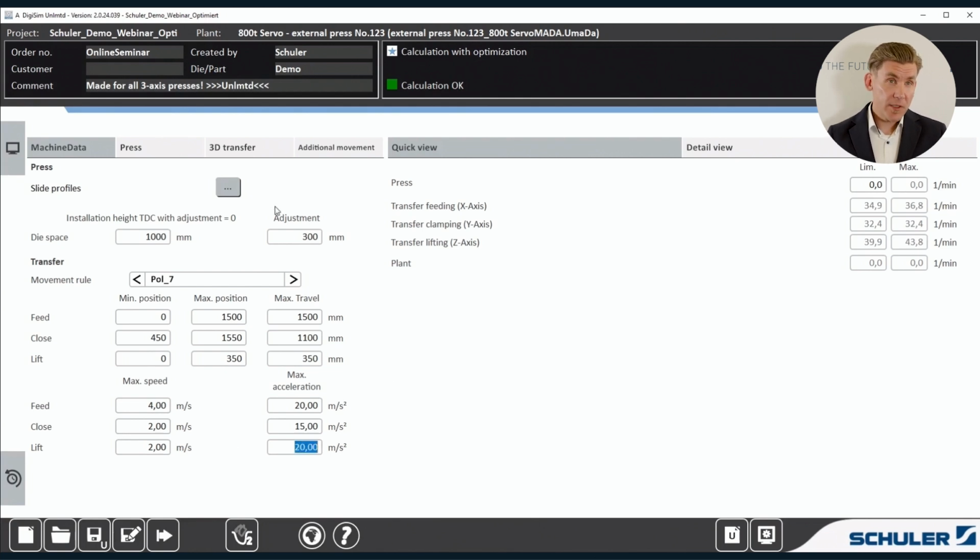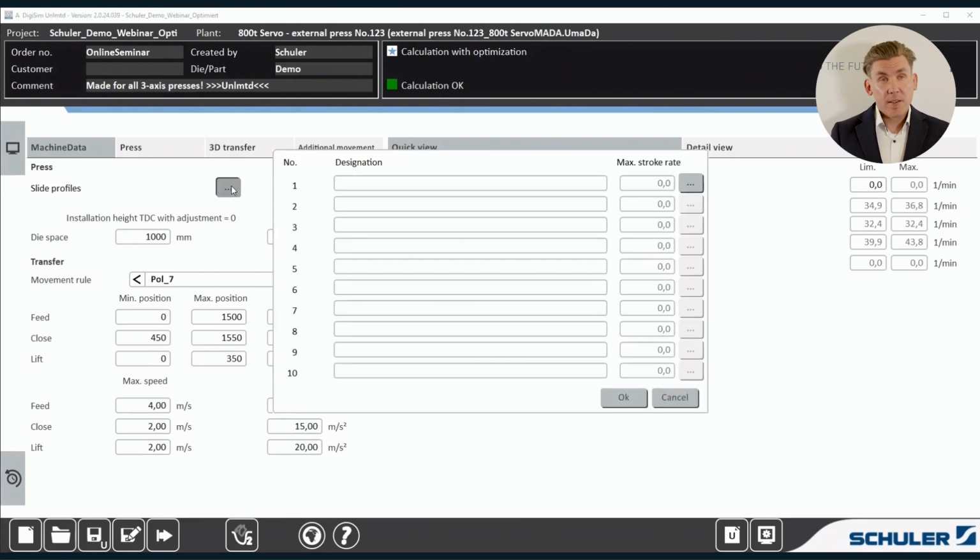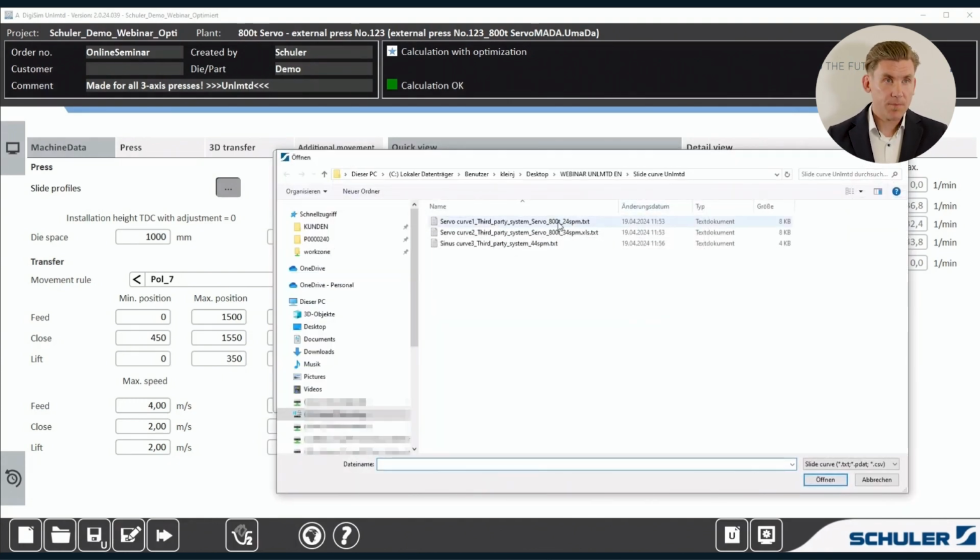Let's move on to the slide curve. Slide curve data can be imported from third-party systems in text format. It is possible to import and select up to 10 different slide curves. I will now demonstrate this process for your reference. We open the prepared text file here and enter the maximum number of strokes for this curve in the dialog box.